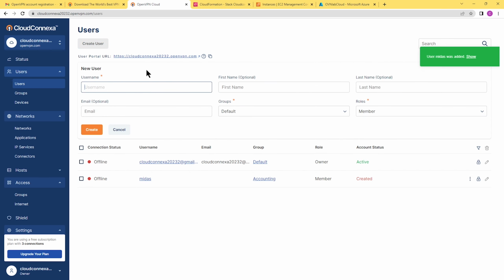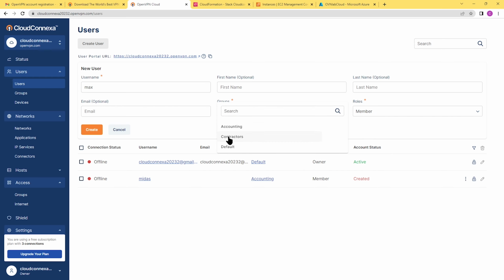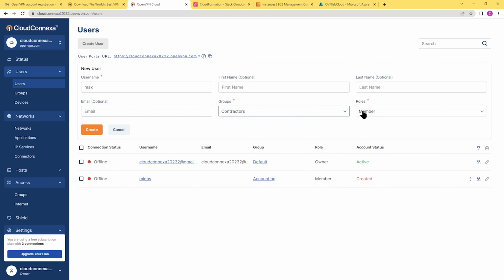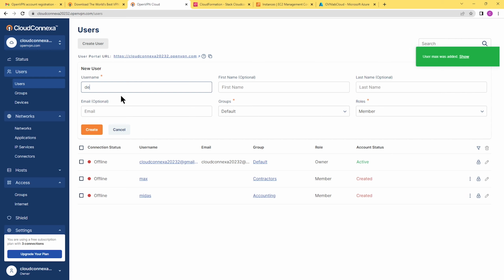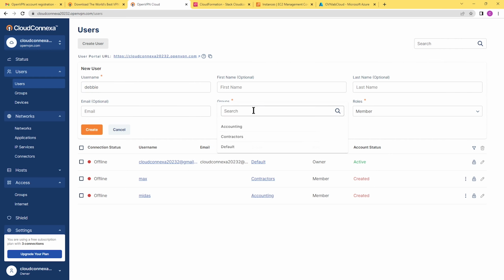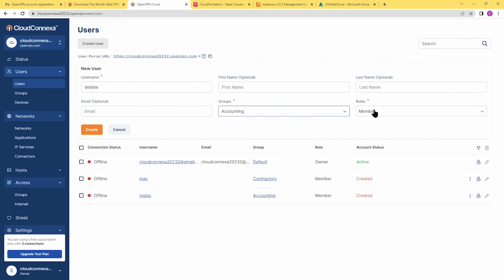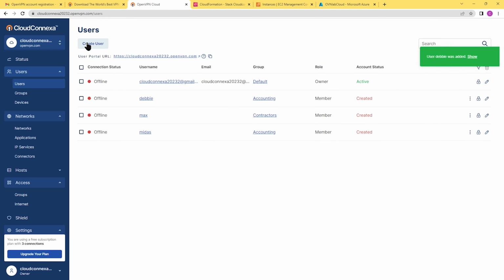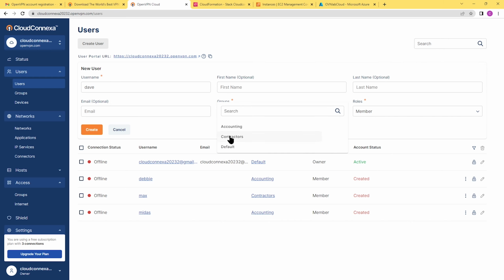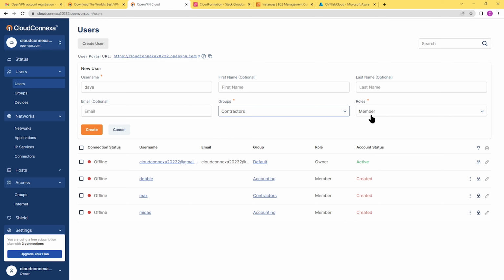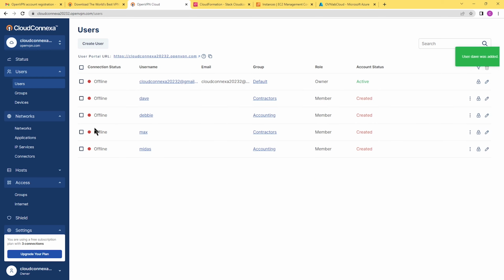And this one is going to be Max. Again, first name, last name is going to be optional. I'm going to leave it. Groups is contractors, and his role is a member. Again, click on create. We're going to create one more user, and that's going to be Debbie. Debbie is going to be part of the accounting, and then her role is member. And then one last one here, it's going to be Dave. Dave is going to be part of contractors, and his role is member. Click on create, and we're done.